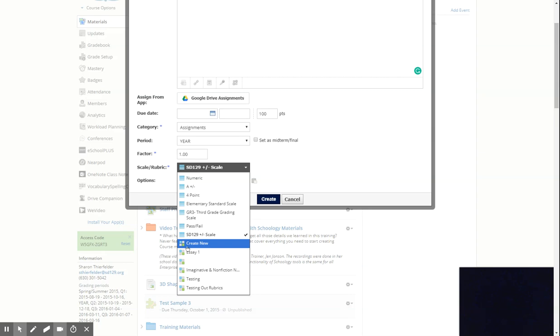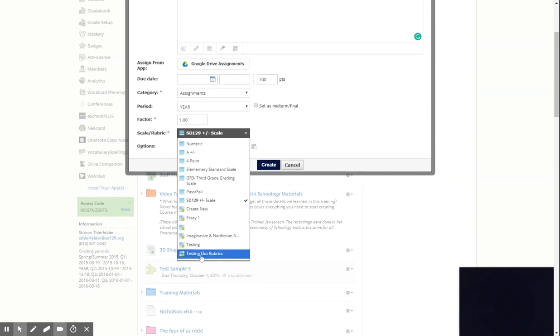So you can either create the rubric from the assignment that you're making, or you can go into your grade setup and create the rubric. Okay, so you can do it from either one of those areas. And you'll see later you can also do it from resources directly as well. So I'm not going to do create new right now. It would just take me up to that window that we just used. But I'm going to go ahead and find my rubric that I created called testing out rubrics.